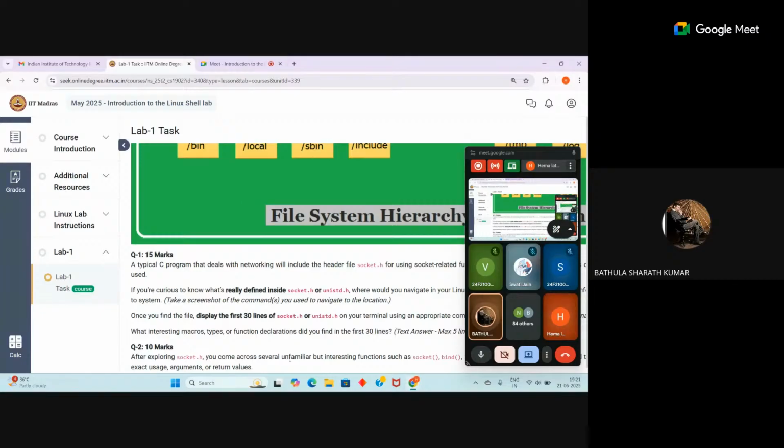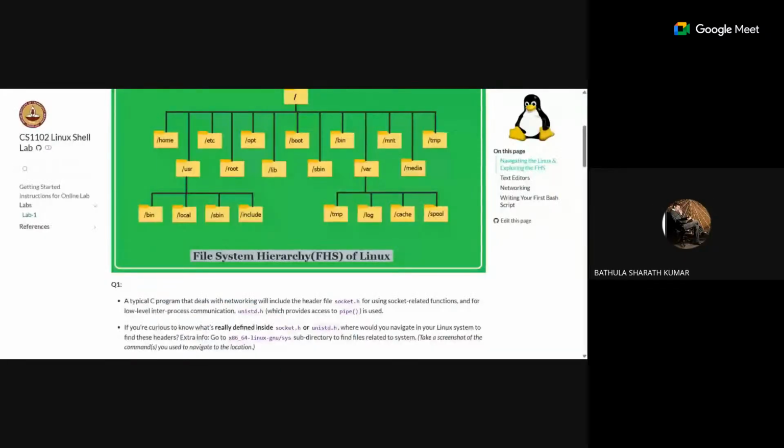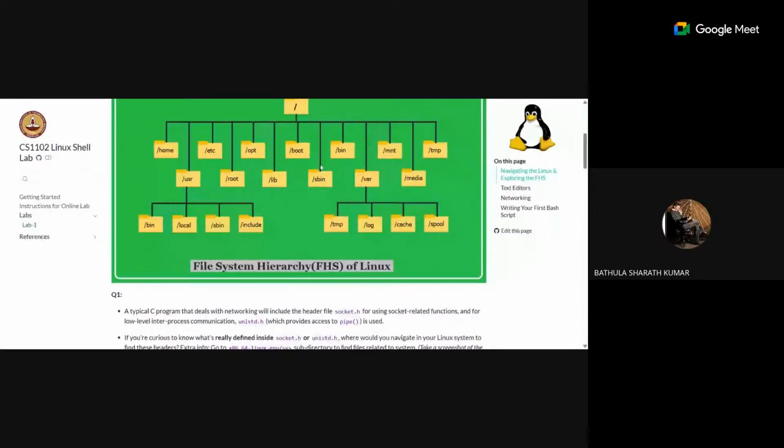Okay, does anyone have any more doubts? Maybe we'll take a few more doubts after the Lab-1 content explanation is over. Okay, Swati, can you share your screen once? Yeah, I'm sharing. Ma'am, could you stop sharing? Okay, good evening, everyone. I'm just sharing my screen. Is my screen visible? Yes. Okay.